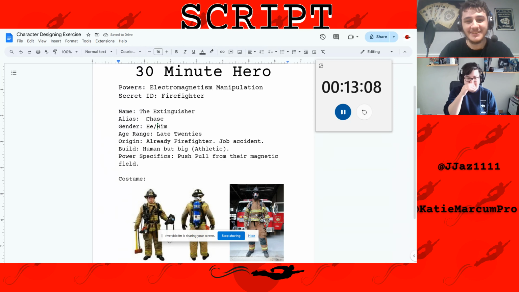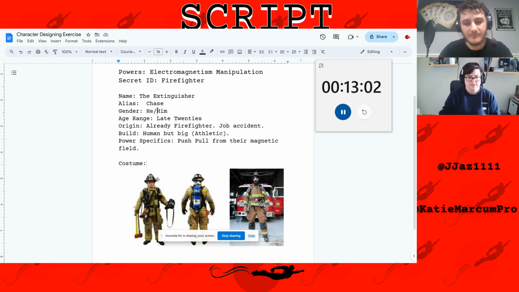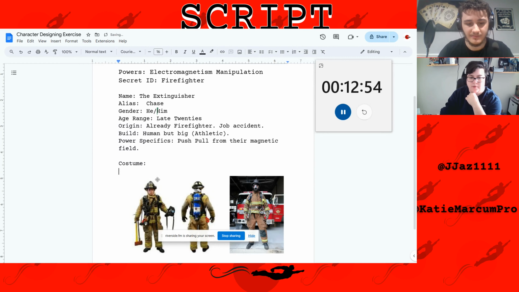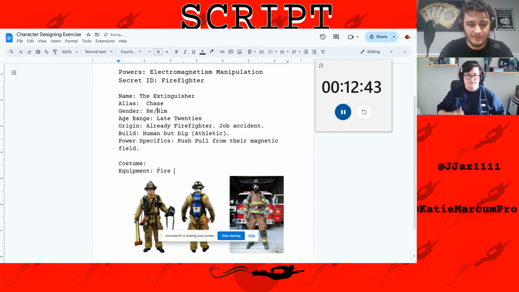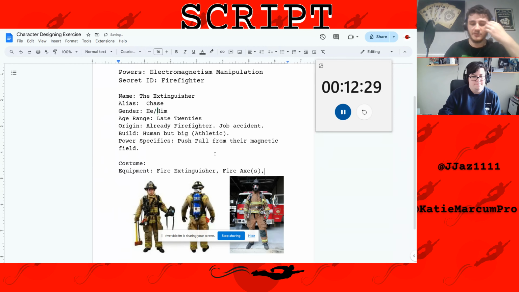So I think that we really need to hit costume and how that specifically works with his powers. Now, I don't think we should go with the full bulky suit, because I don't think that's particularly heroic, but we could do something with those yellow bands. I don't know. Yellow bands are kind of ugly. Let's see. Fire axe. I'm going to throw an S in there because maybe he is two or more.